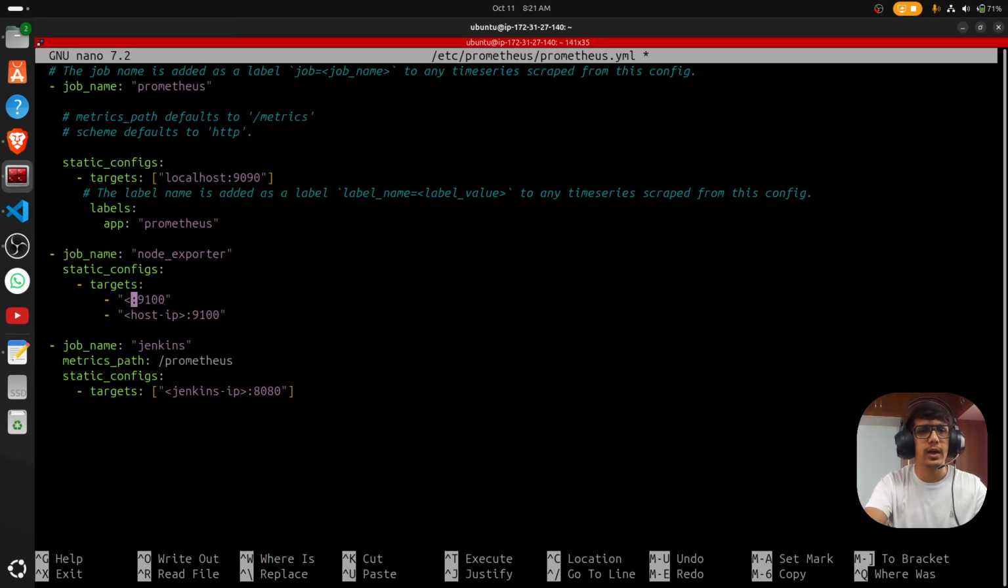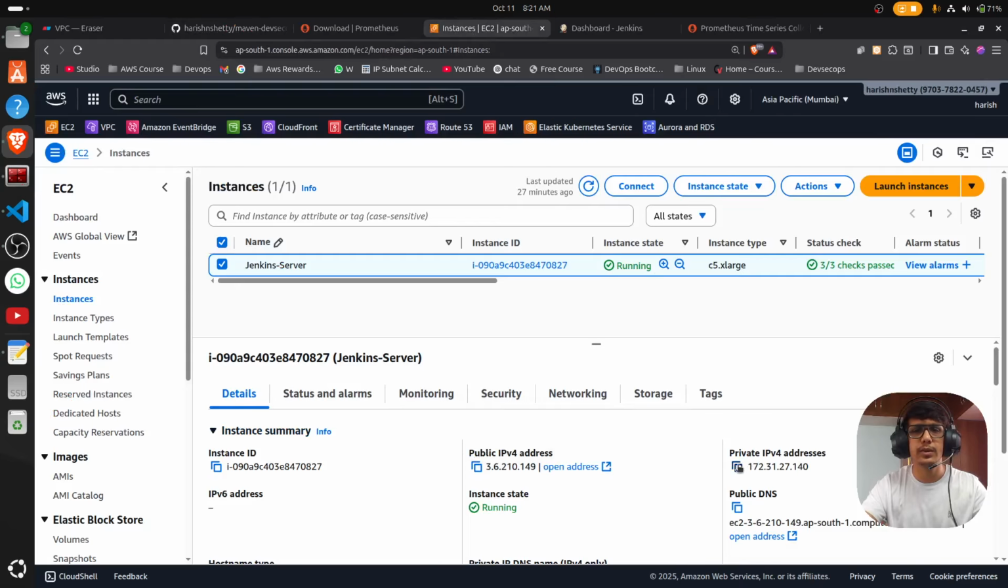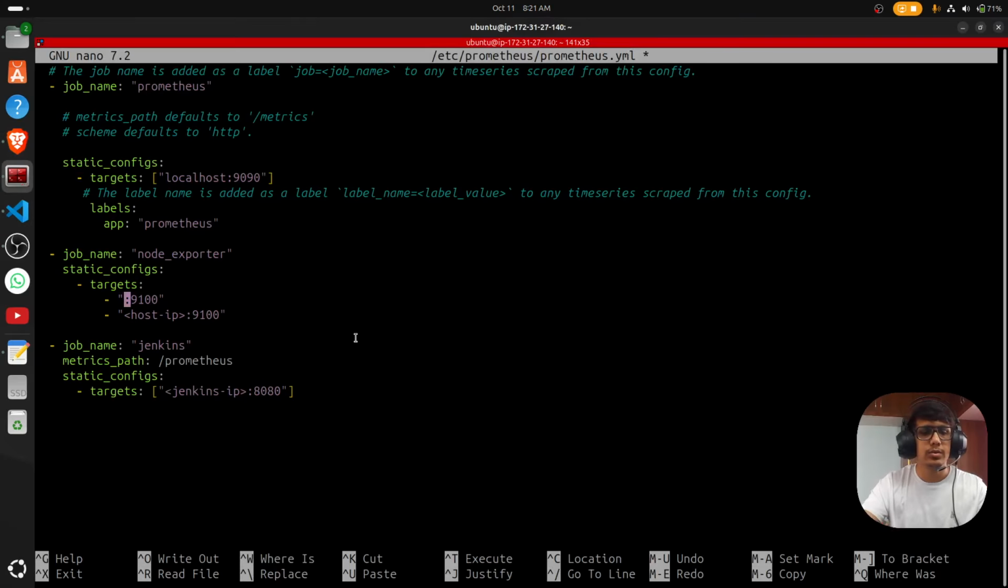Now let's add this IP. Sorry, not public, private IP. Copy this one. This is the Jenkins server private IP, right? So paste it here. This is the node exporter. Jenkins is also on the same server, so I'm going to give this one. The port is 8080. Okay, this is the node exporter port of 9100.